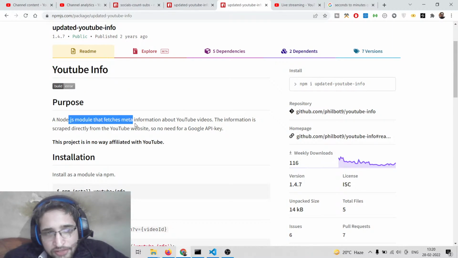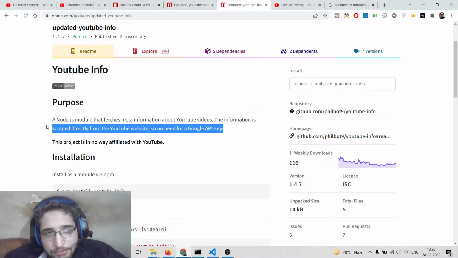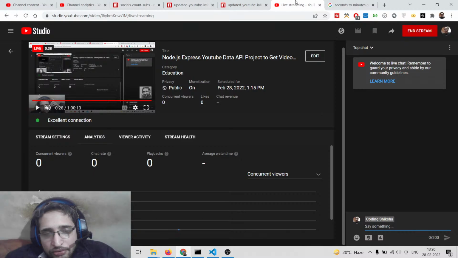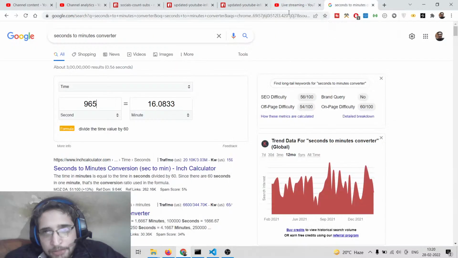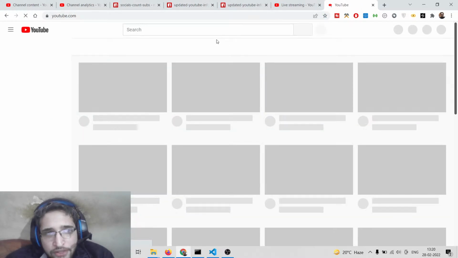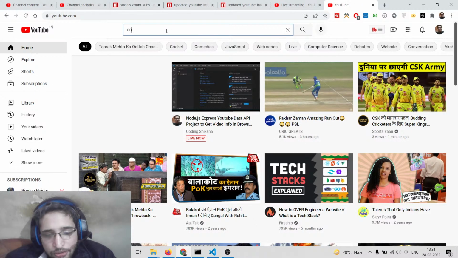Basically, this module fetches the meta information about YouTube videos, and you don't need to have any sort of Google API key. So basically it will scrape the information which is there on the video page. So we will be using this module to build this application. So let's suppose you go to youtube.com, you type any sort of video. Let's suppose I go to my own video.